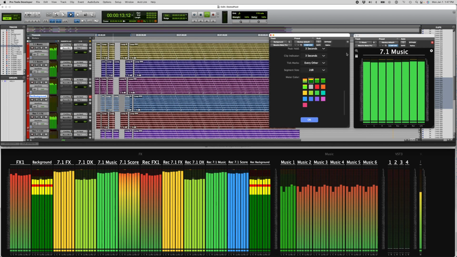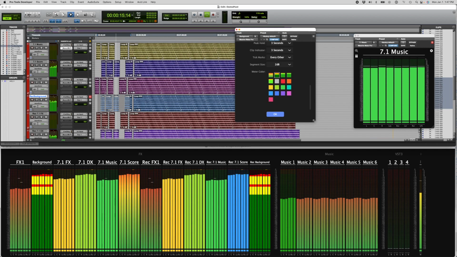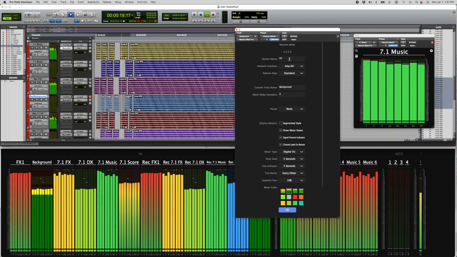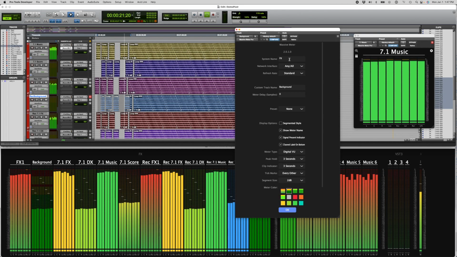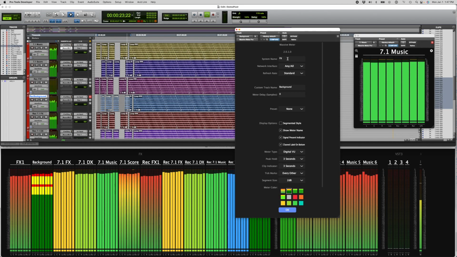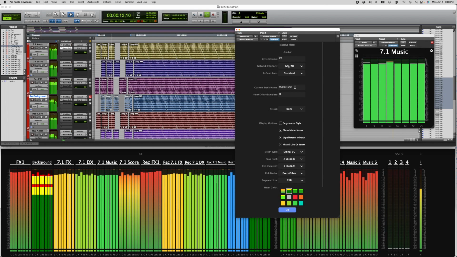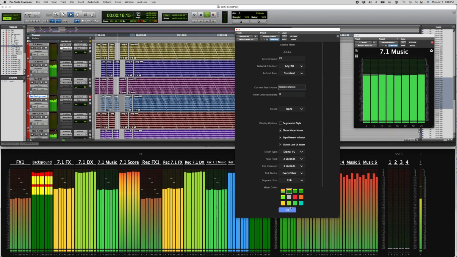In the plugin, if you click on the little gear icon in the upper right-hand corner, it will reveal all the settings that you can use. The very first setting is the system name, and this is saved in the user system preferences. I happen to call this one FX. And then you can also have a custom track name, or it will inherit the name of the track and use that. So this track was called background, so it came up as background.